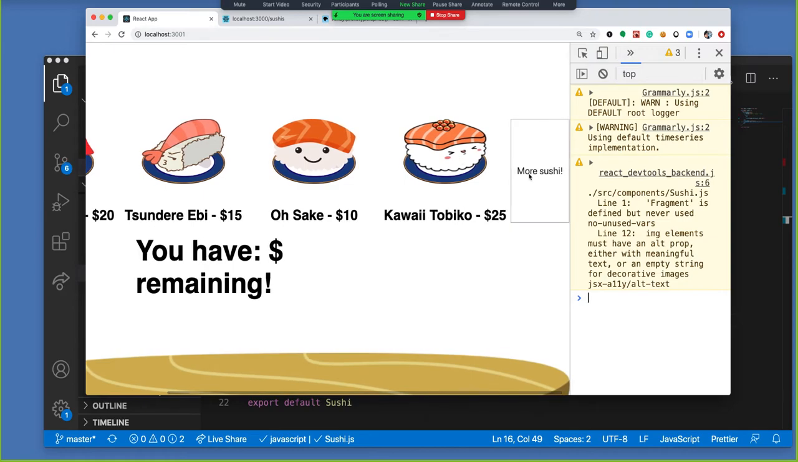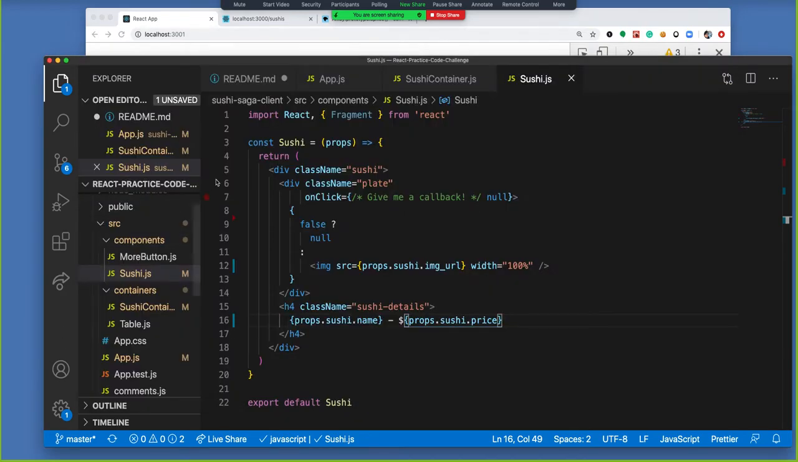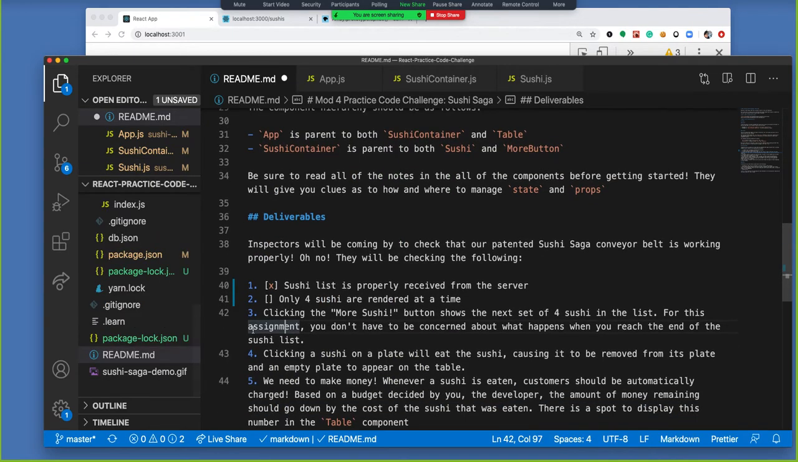Cool. Now, I think I need to do this more sushi button. That seems to be the next thing on my deliverables, if I remember. Let's go ahead and take this one off. Goodbye. Clicking the more sushi button shows the next 4 set of sushis on the list. So, for this assignment, I don't have to worry about what happens when I reach the end of the sushi list. That works for me. I won't care about that.